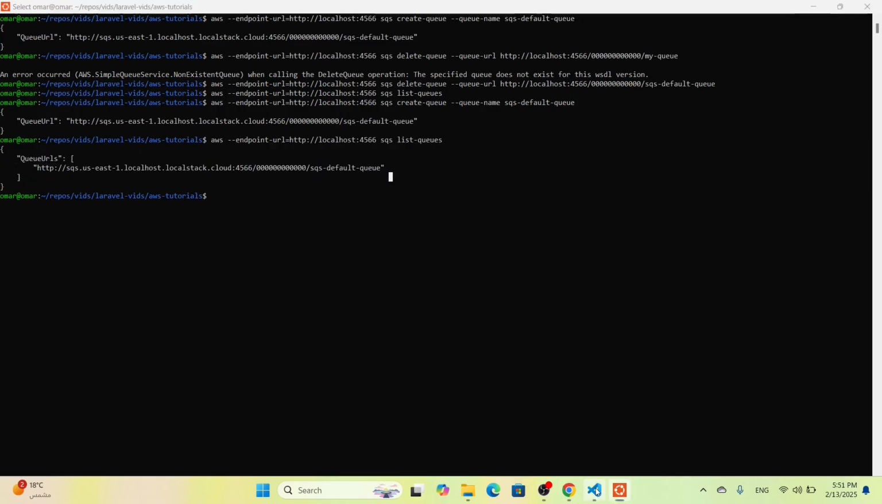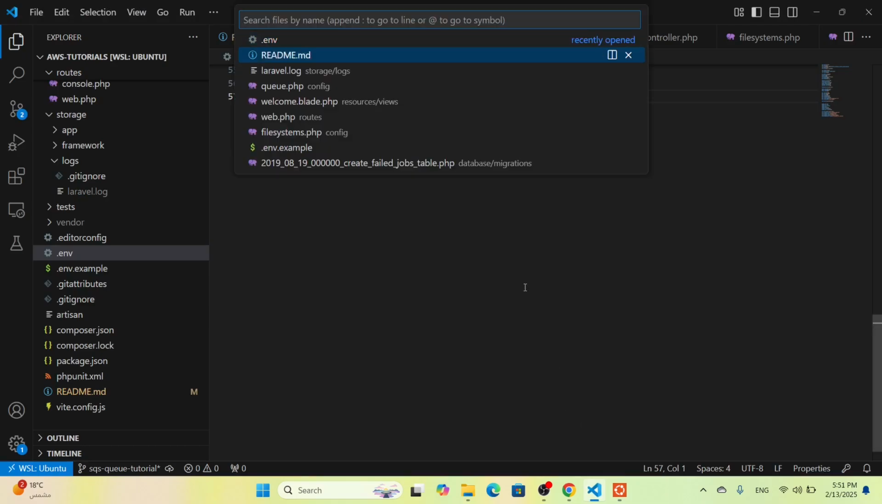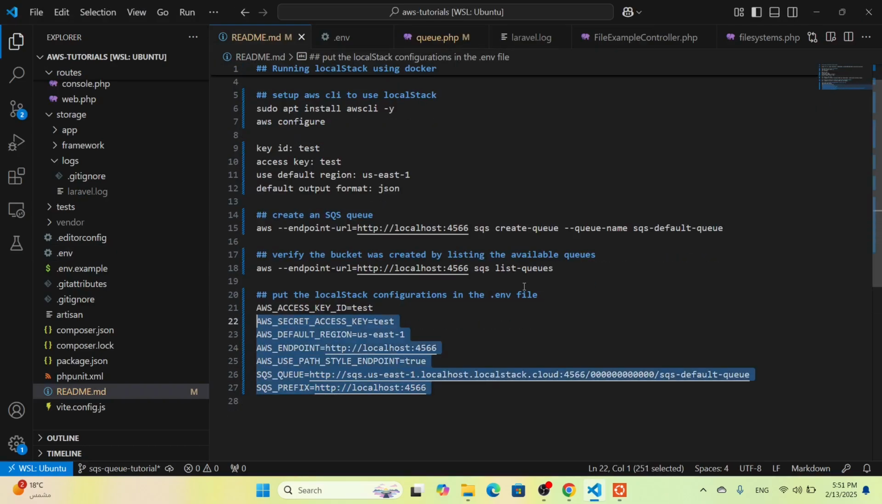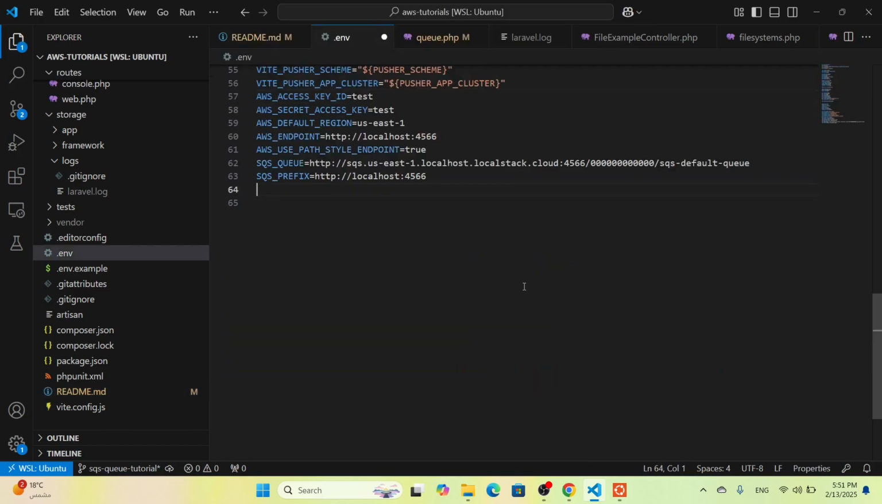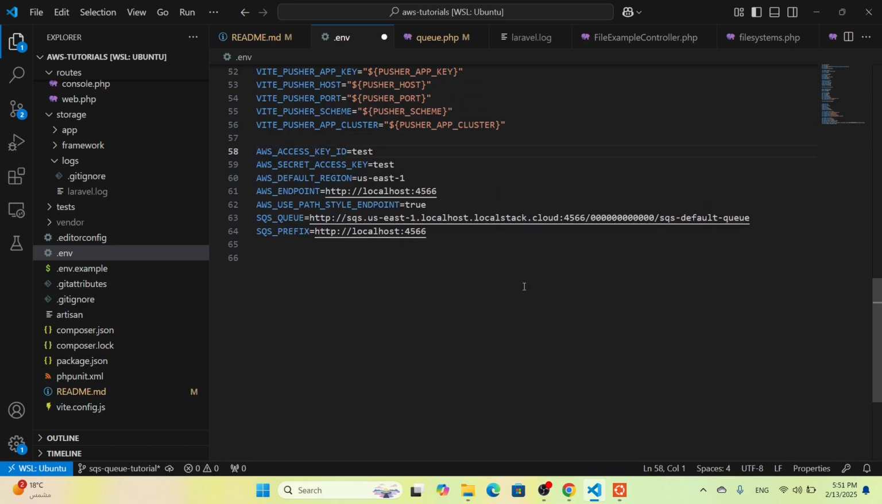Okay, so what we need to do next is to take these environment variables and put them in the .env file in our project. So this basically tells the Laravel app that your AWS configurations is dependent on the local machine, rather than using an actual AWS account. And the SQS queue is the URL of the queue that we just obtained by running list.